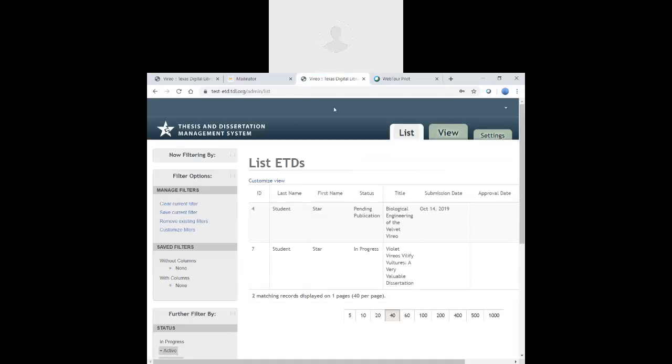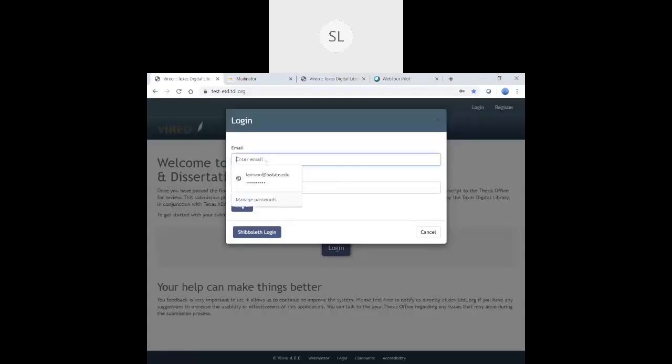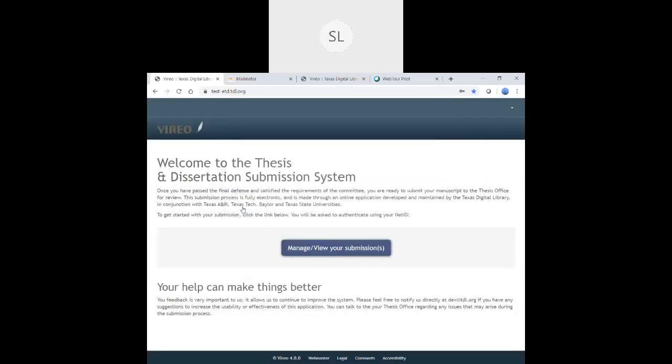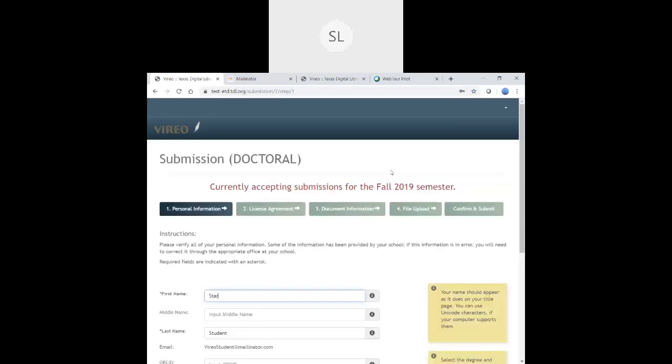All right. I believe that we are sharing, so please let me know if you do not see Vireo. And I'm actually in the wrong screen. Okay. One moment, I need to get into my student submission. That's already in progress, so ignore all of that.